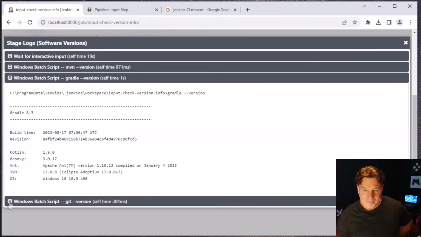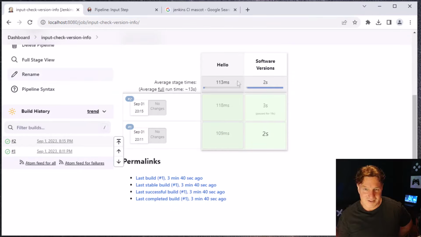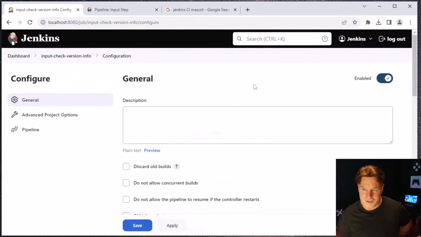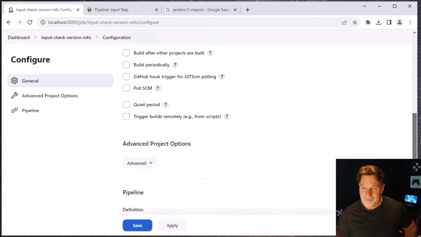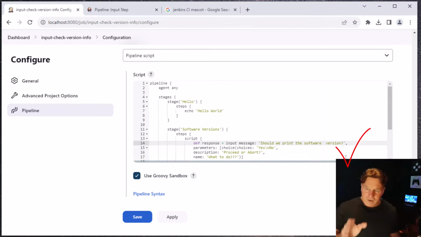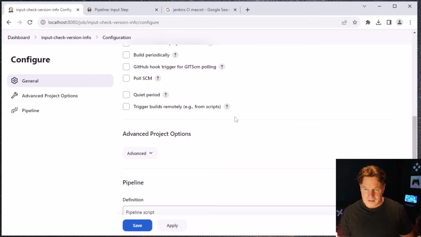Now, there is a couple of errors there. And one of the errors is just in the syntax that I copied. It says, do you want to print the Java version? So I'm going to go in and configure. And it shouldn't be, should we print the Java version? It should be print the software versions, right? So we've got that corrected now. It makes a little bit more sense, but that should work. And yeah, I think I'm going to give that a try now.